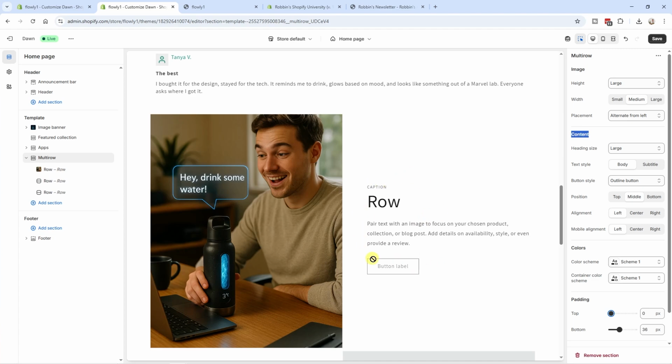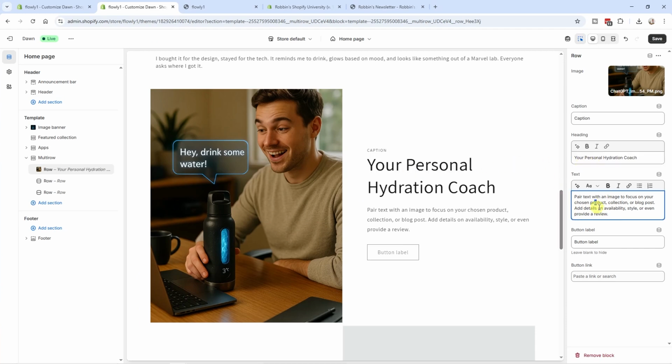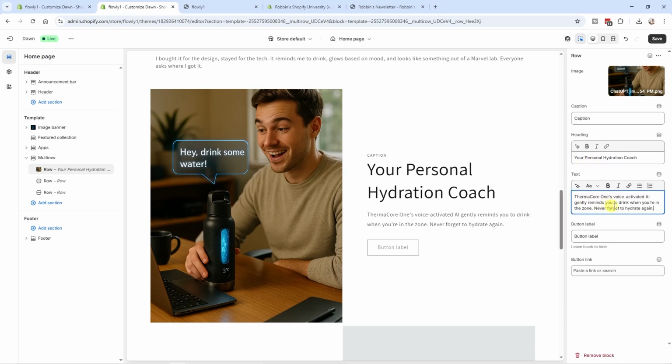Let's now change this text here. I'm going to click on the first row here again. So I'm going to change this headline to something like this. Then we have the text over here. I'm going to tweak that as well. Then the button label. And then we can add a button link. So we can link it to a specific product. I'm going to click on products and then I'm going to choose that particular product, Thermacore 1. And then lastly, we have the caption Thermacore 1.